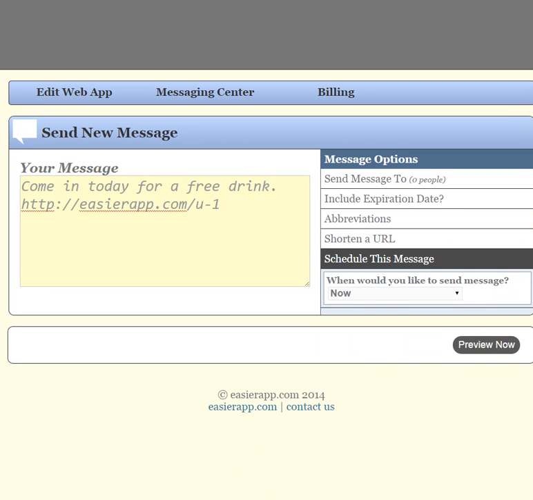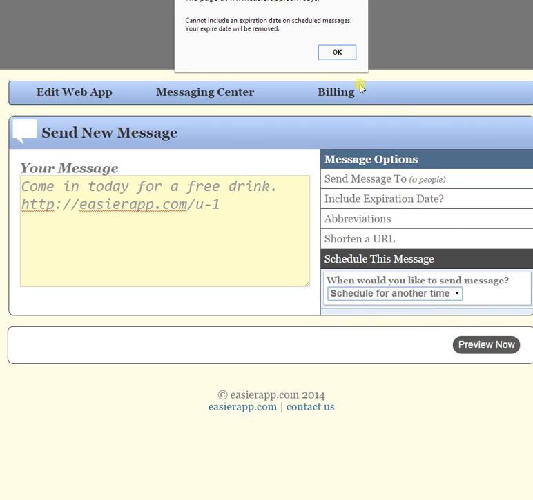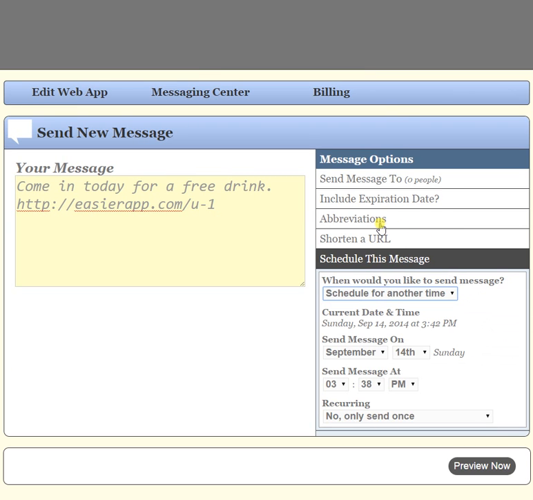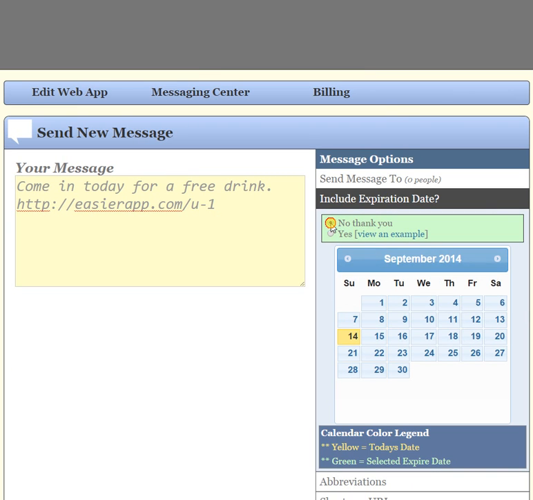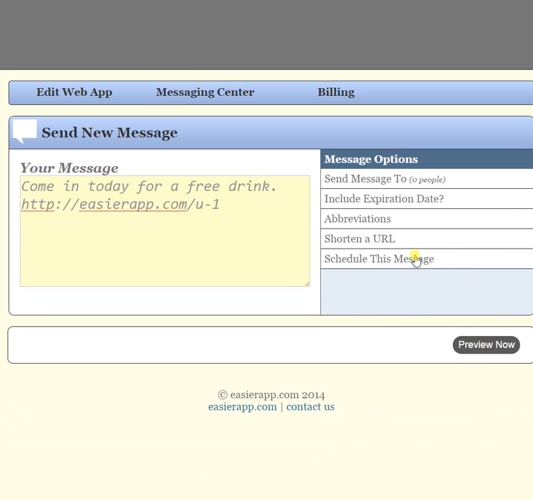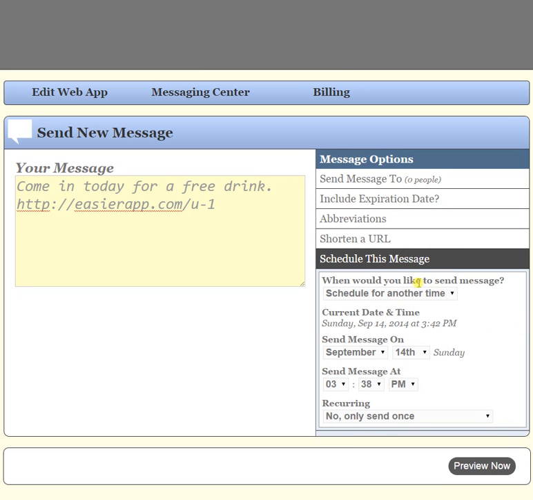And then schedule the message. Say if you wanted to create a message and you don't want to send it right now, but you want to send it tomorrow, or the next day, or whatever, you can do that here. You click schedule for another time. Well, it says cannot include an expiration date on scheduled messages. So let's remove that. Schedule a message. All right.